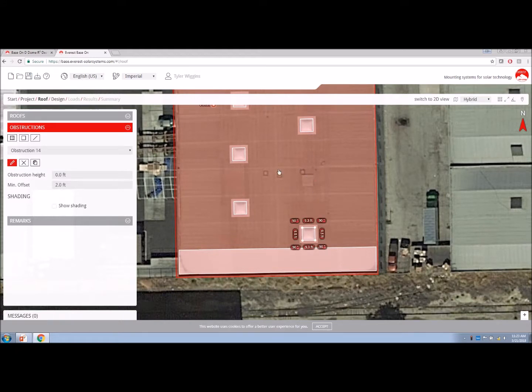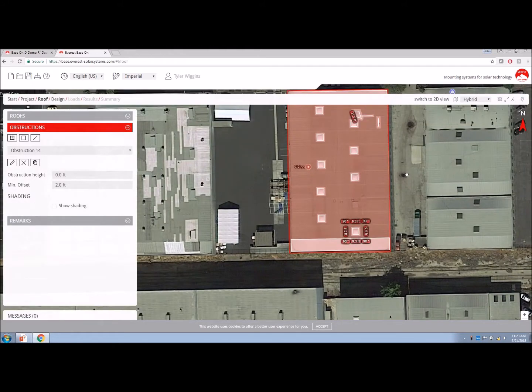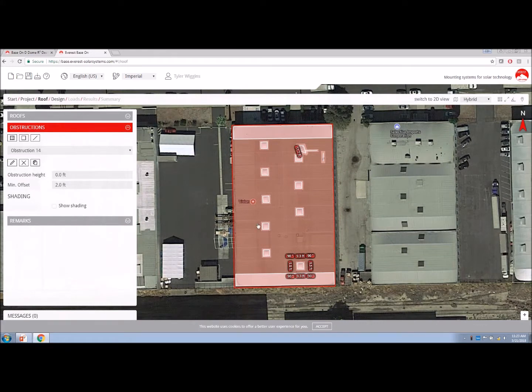I'm not sure what this is. I'm just going to assume that they're not obstructions for now. Again, I haven't been to this building site, and I haven't verified that. So we'll just assume we can build on it just for this example. At this point in time, I have, at least what I can tell, all of the obstructions accounted for.